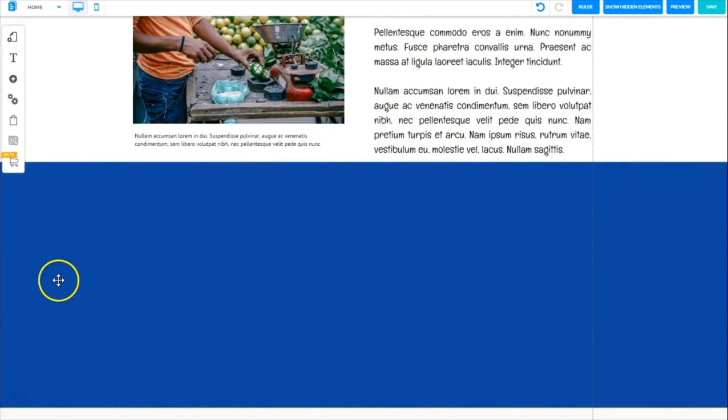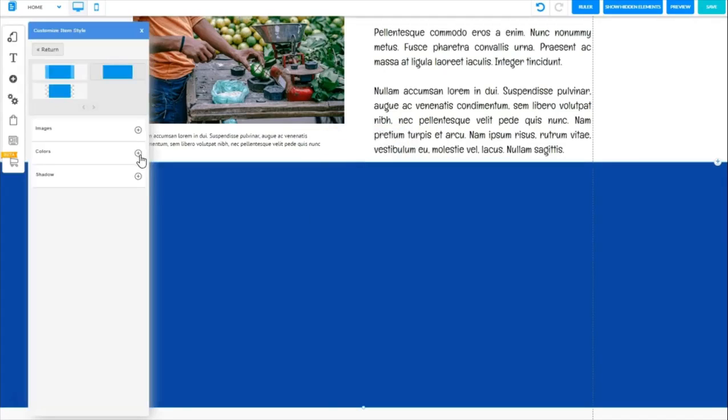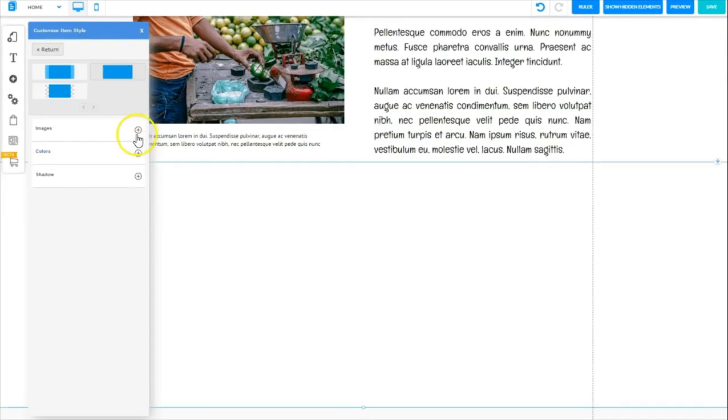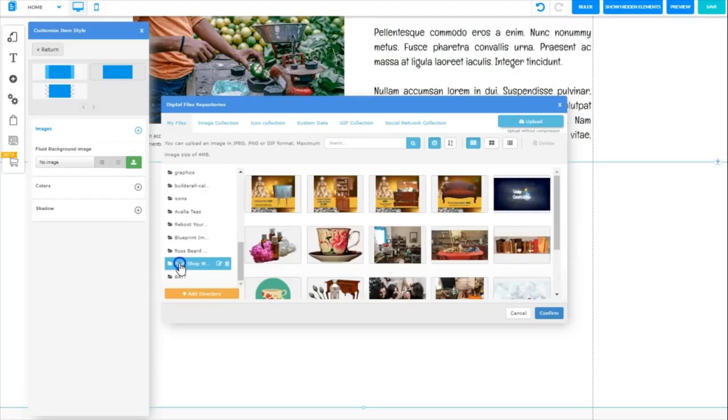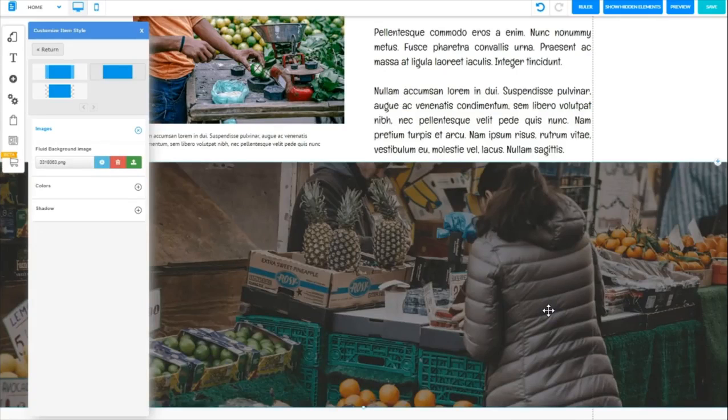The first thing, let's change the blue background to the image background. So we're going to right click. We're going to click on Appearance. Let's take our color out by clearing it, and then find our images, go to the Upload, find the Fruit Shop directory, and look for the image, and I think that's this image right here. Get the blue check mark and hit Confirm. Yes, that's the right image. So we can close this window right now.